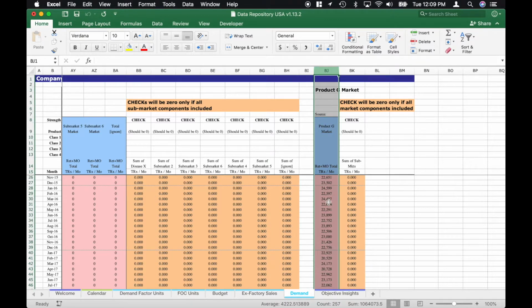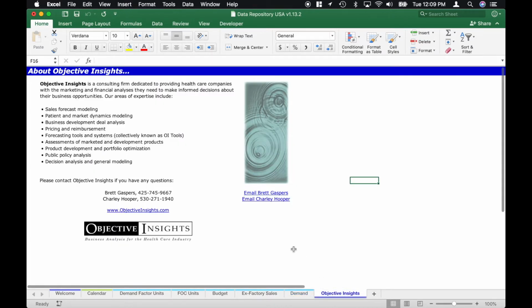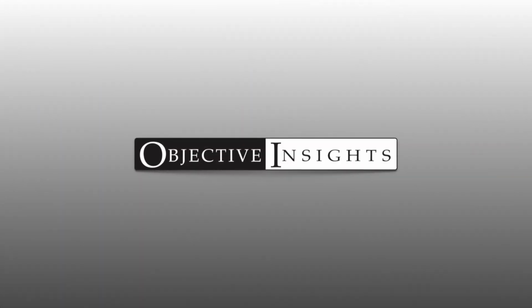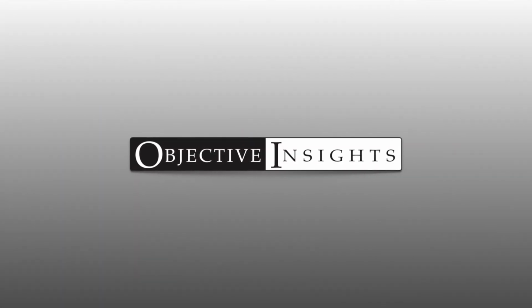And then the very last tab in this workbook is called Objective Insights, and you can use this tab if you need to email us or call us directly. And that is it for the data repository, for explaining the different parts of it. We will have another lecture on how to update the data repository. All right, thank you.